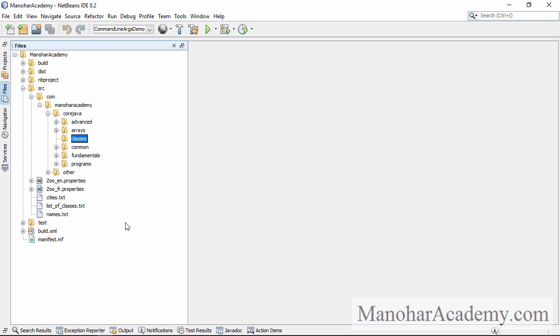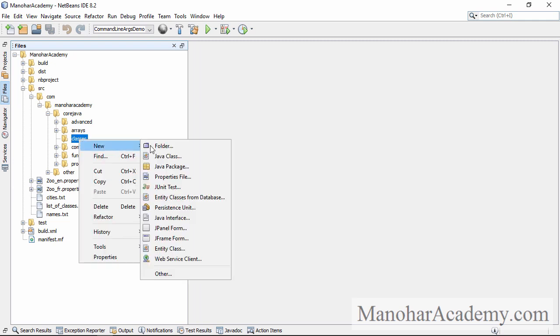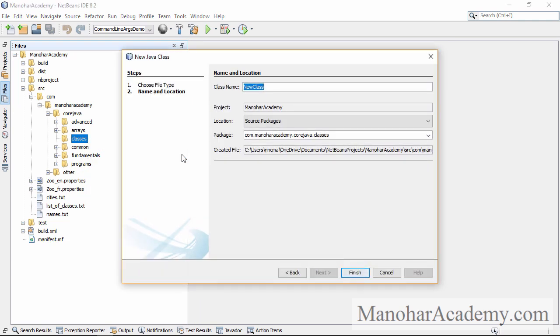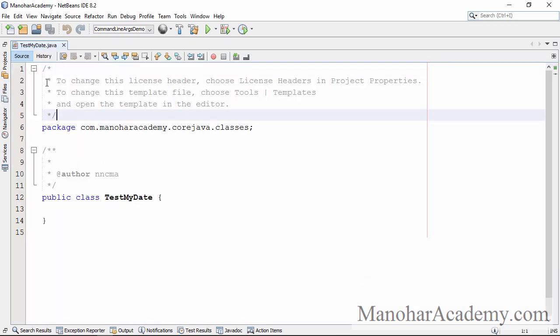Okay, before creating a class, let's start with our hello world program, and from there we are going to take up how to create classes and all those things. So now we are going to create a file, or again it's a class called test. What are we going to test? We are going to create a new class. I'm going to call it my date. So I'm going to test that my date. Okay, so then finish. It is going to create some package and all those things.